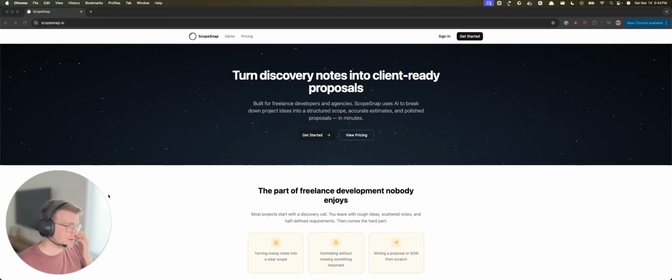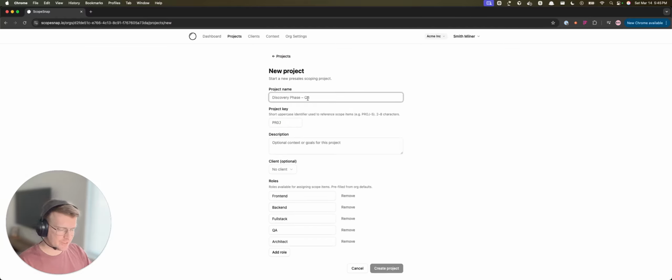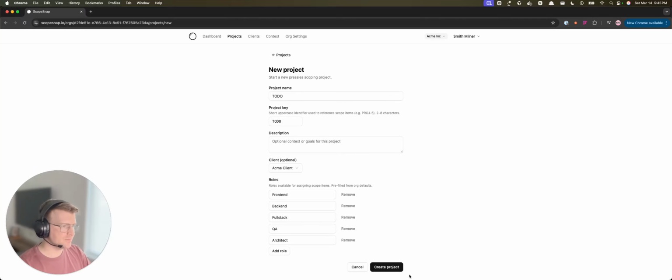So here I am. I'm actually already logged in, so we're gonna head on into the auth section, and the first thing we see is our dashboard. I already have a client in place, called Acme Client, and I'm gonna create my first project with it. My project is a to-do app that they want to help with their internal processes. So I'm gonna call it to-do. It's got a to-do project key, and I'm going to associate it with a client. Not required, but I find it's helpful.